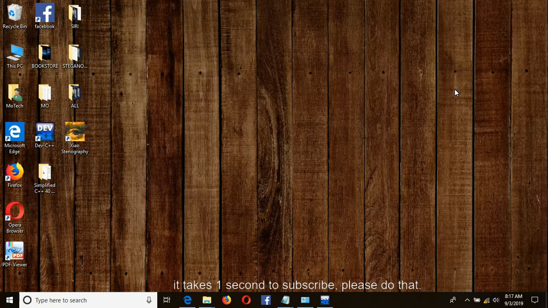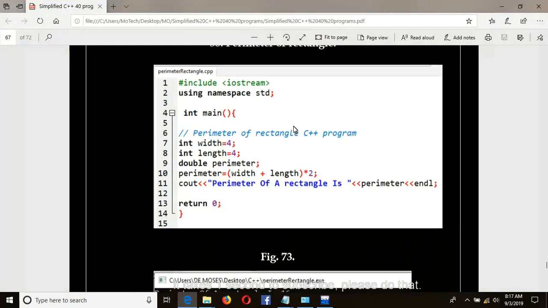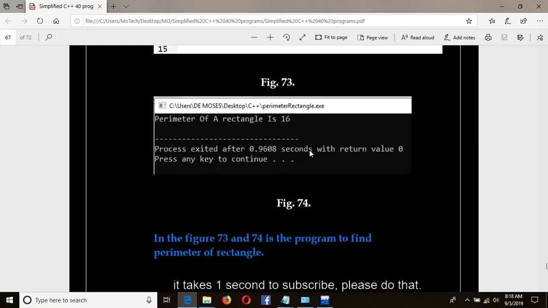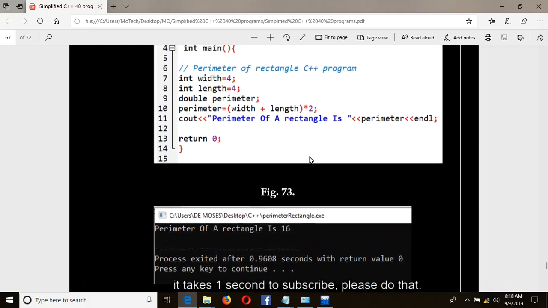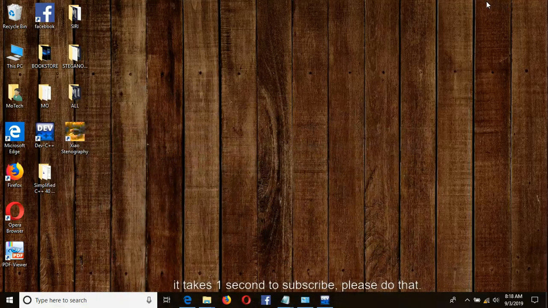In program number 38, we are going to find the perimeter of a rectangle. As we can see, a guide from our book, as shown in figure 73, is a piece of code. This is the piece of code we should write, and figure number 74 is the sample output which should be obtained from the console after compiling and running our program. So here we go.